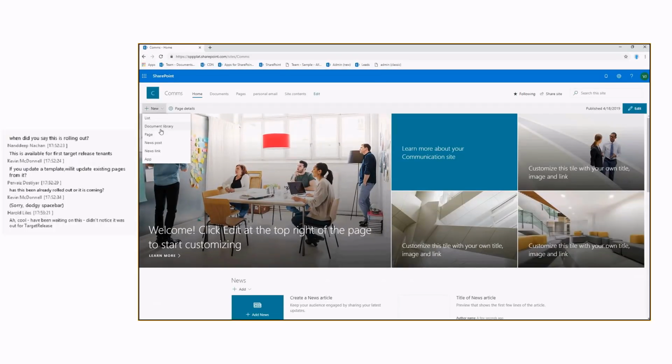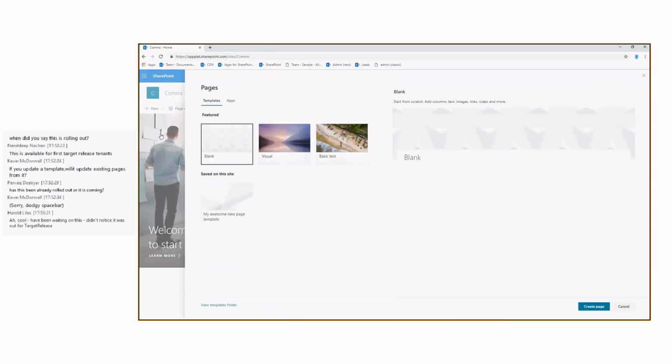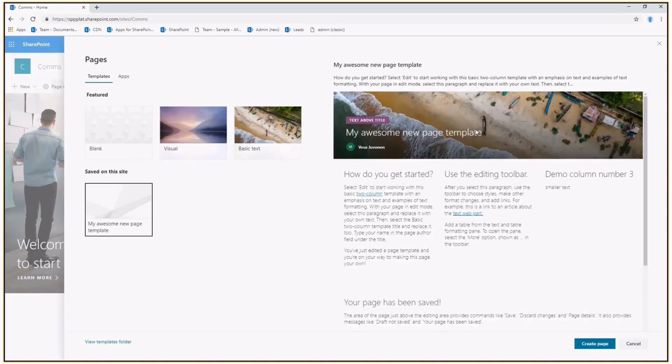Now, if I create a new page, it's pretty obvious that we will see my custom additional page available as well. I can select that one. It will render that one on the right side, and you're able to see that it's actually my custom third page layout option page in this case.